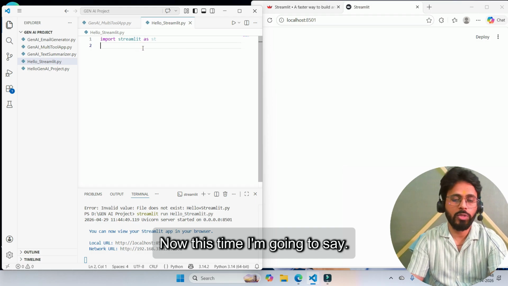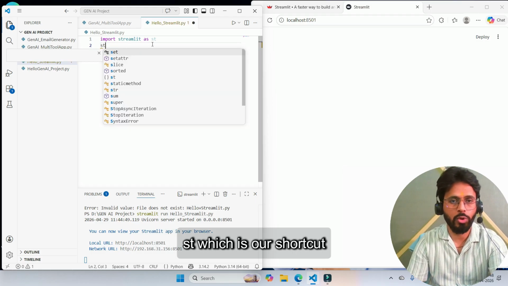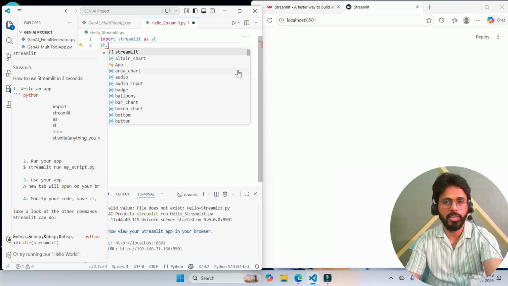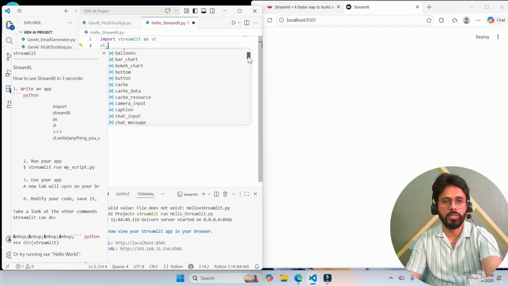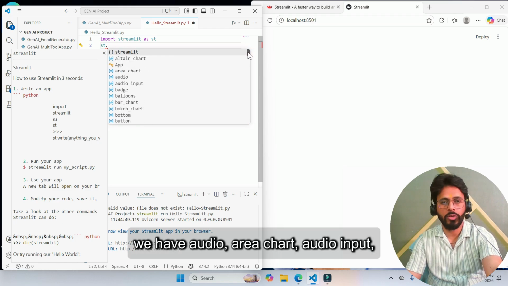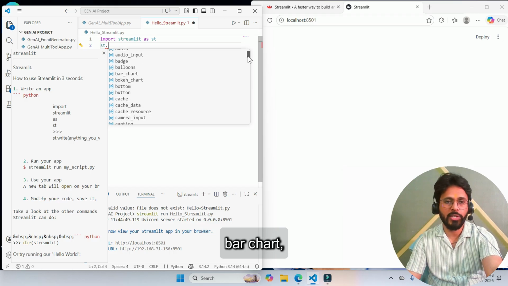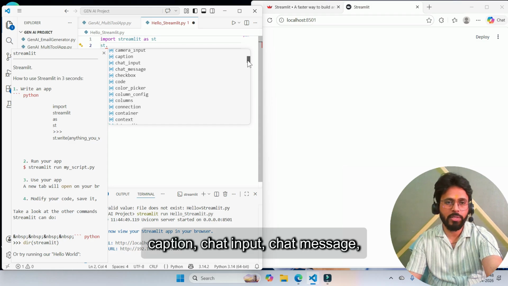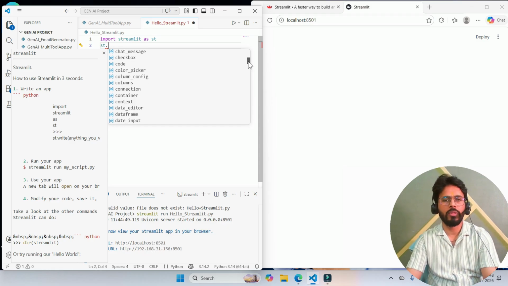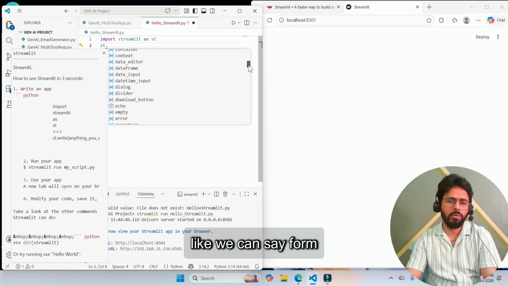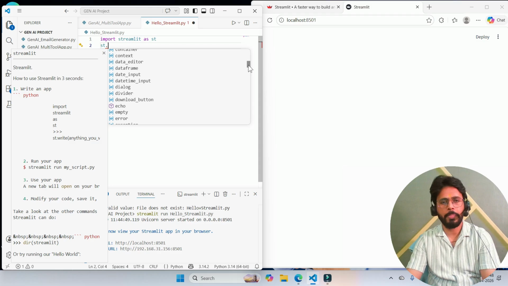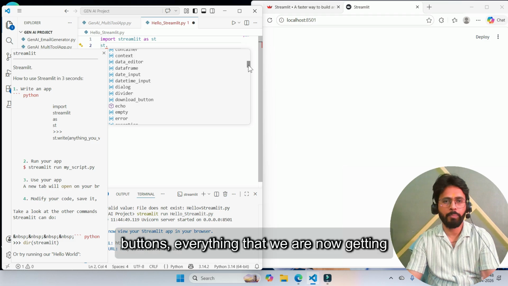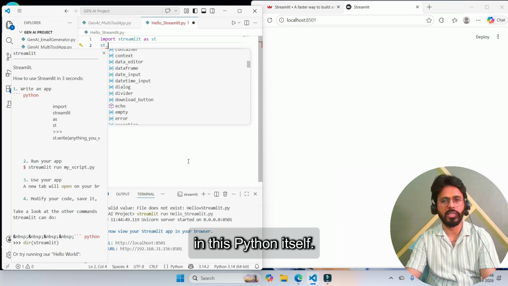This time I'm going to say st, which is our shortcut name for Streamlit, then dot. Once you type dot, you'll see everything from Streamlit: audio, area chart, audio input, badge, balloons, bar chart, button, caption, chat input, chat message, checkbox. There are all these form inputs that we are getting. In HTML, you will have seen that we use text input, text area, buttons, everything; now we are getting that in Python itself.